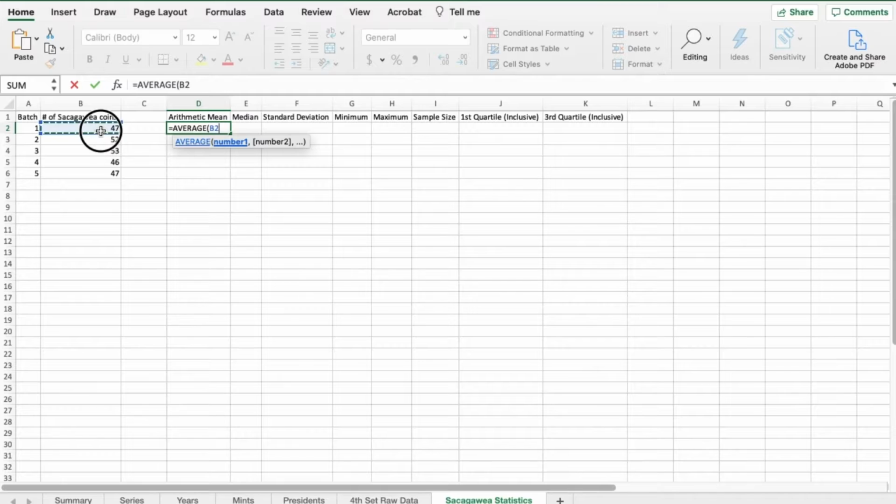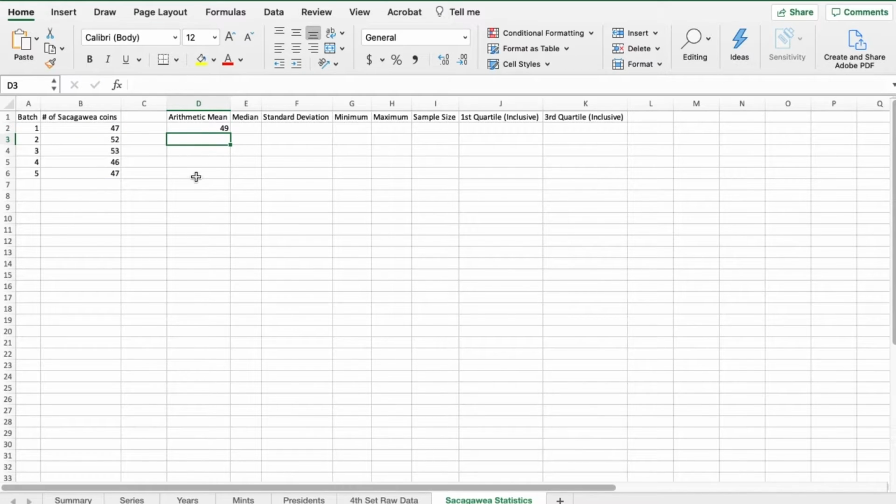As before, I can either select them by clicking and dragging, or I could actually type these labels in. So B2, right, this is column B, row 2. Colon is saying everything from B2 to the next label, which is B6, and that's column B, row 6. Okay, so close my parentheses and press enter, and we get that the arithmetic mean of this is 49.